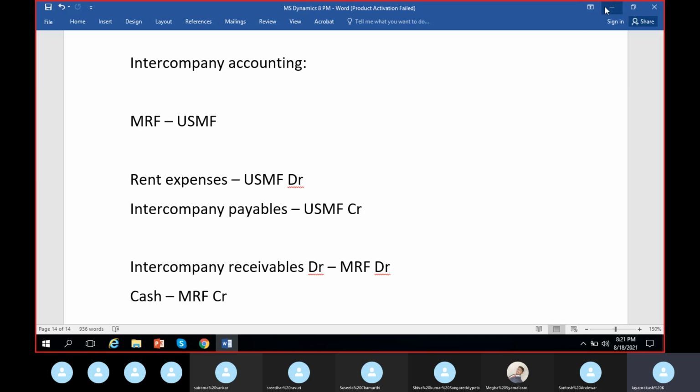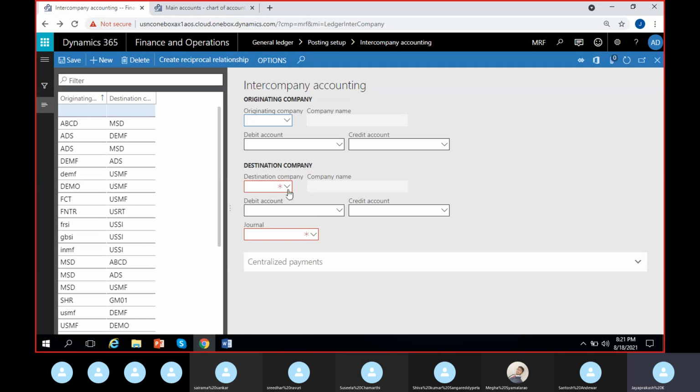So actually we will give both originating and destination companies. We will also give the reciprocal relationship as well. I'll show you how we can do that. First, I'm selecting the originating company as MRF. The MRF legal entity is selected.